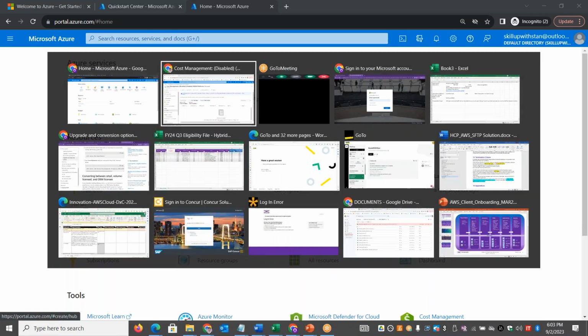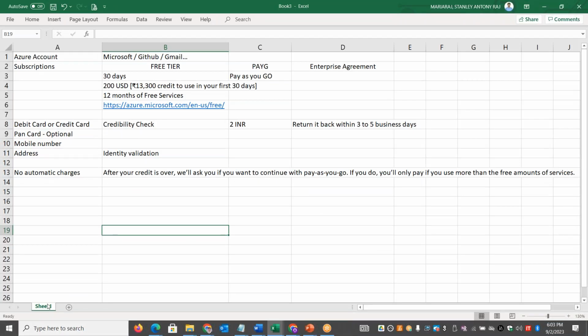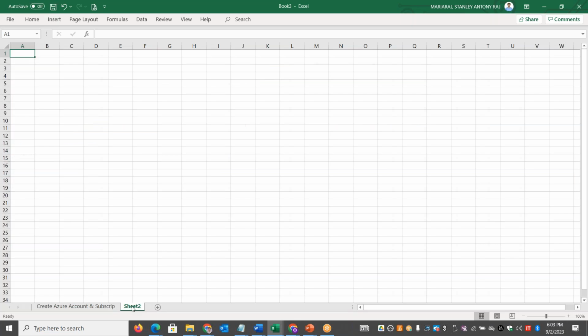And the third important thing that you need to do, create Azure account and subscription. Okay, so next step, create a resource in Azure. So three important things are needed.